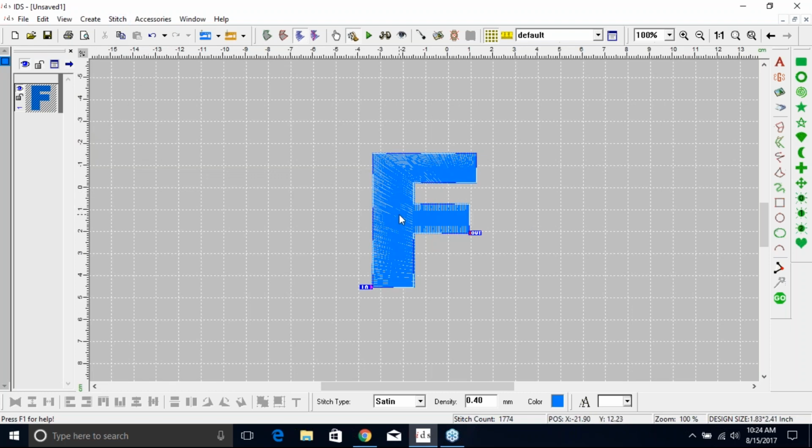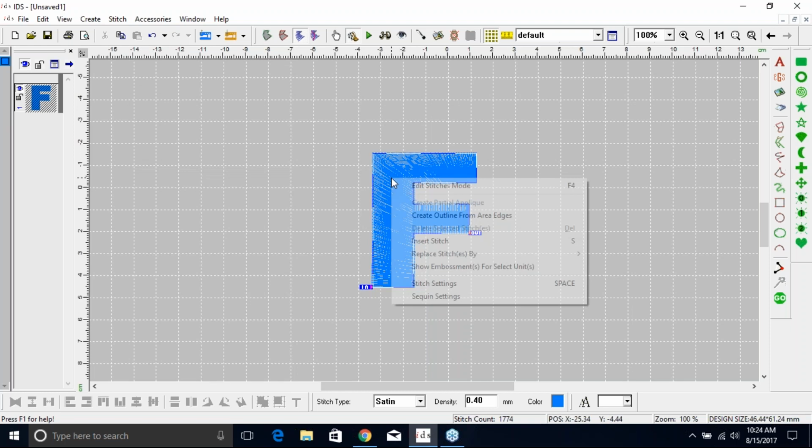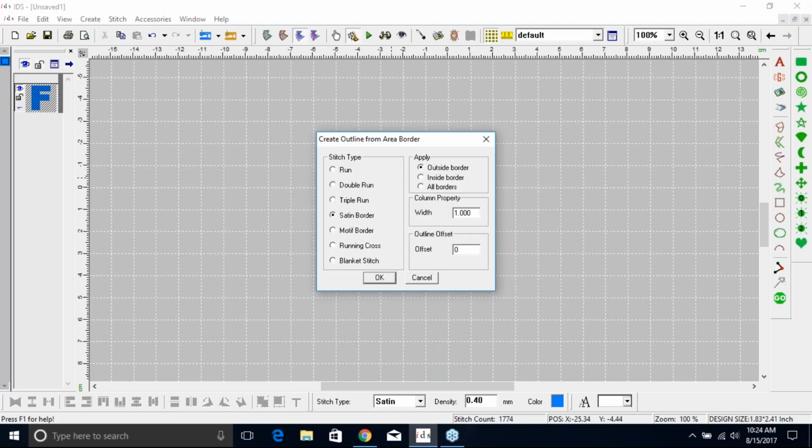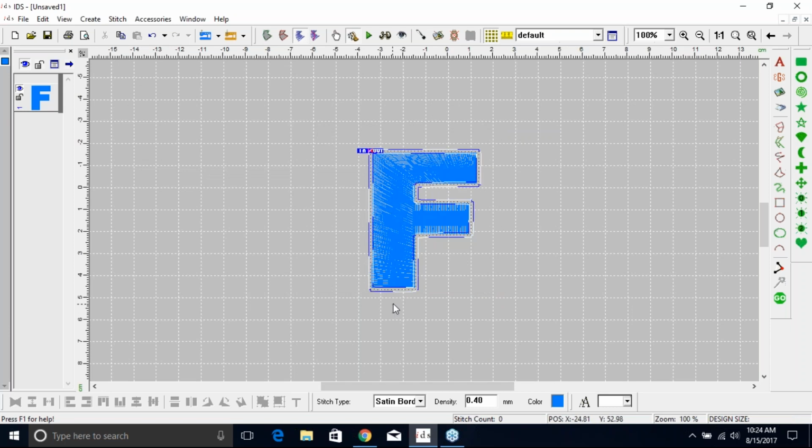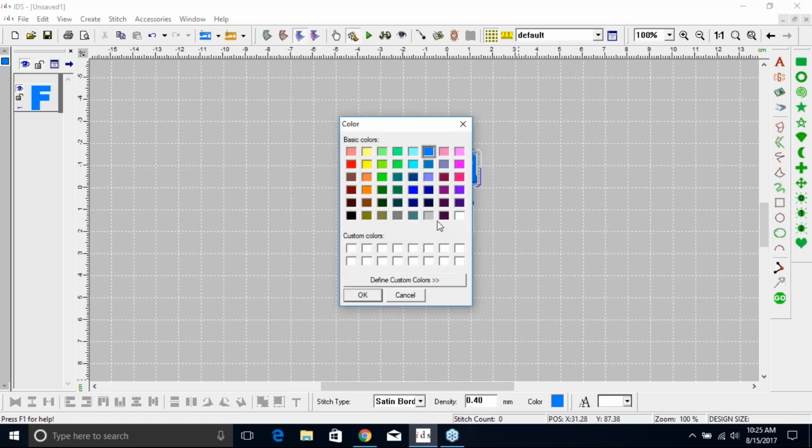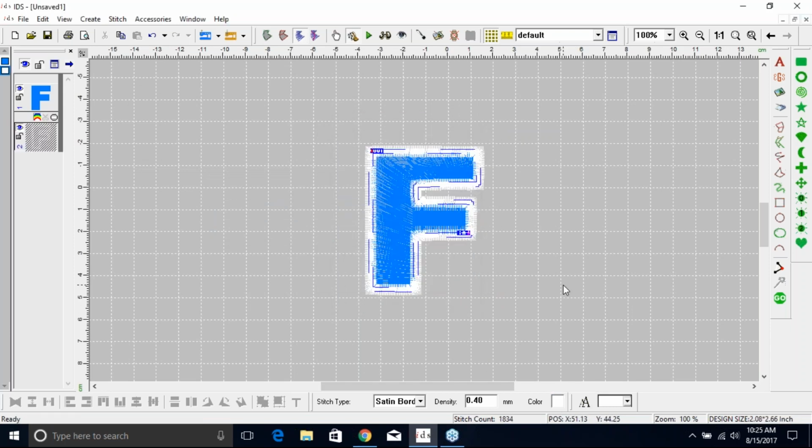Now another way I can get my tools, no matter what view I'm in, once you have the area selected, if you right click again inside that area, you can go to the tools. So I'll have create outline from area edges, and I am going to make the width 4. I'm going to have a positive offset of 1, and press OK. Now it's offsetting, and I'm going to change the color, press OK.